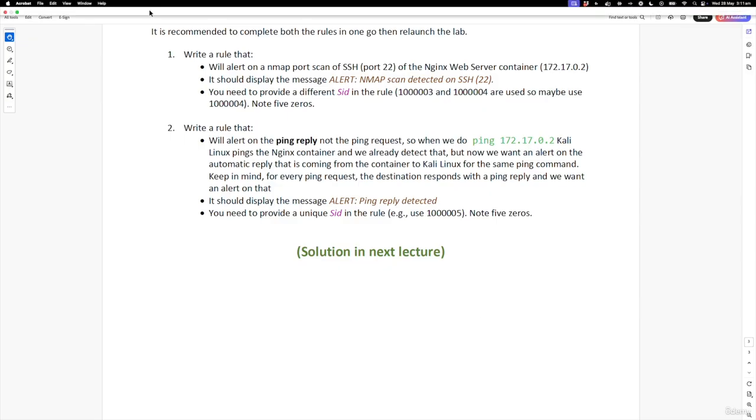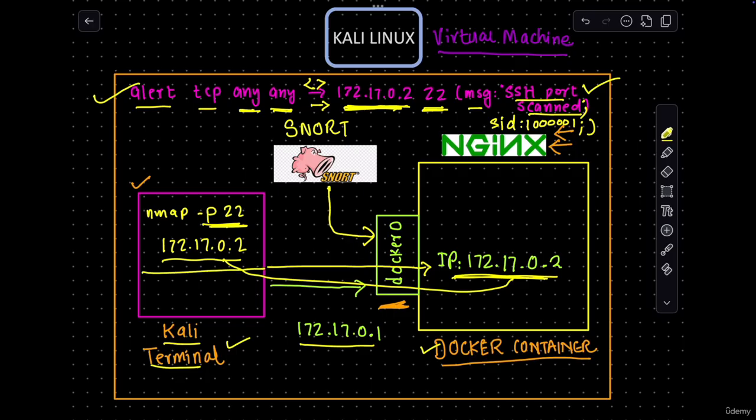Let me just quickly show that to you. When we're here and we write ping 172.17.0.2, this is going to send a ping request to this container, and then there is an automatic response from this nginx container towards this Kali Linux. All of this is passing through this Docker 0 interface. So you have to write a rule to detect this one: the ping traffic, the ping reply coming from the container towards Kali Linux.